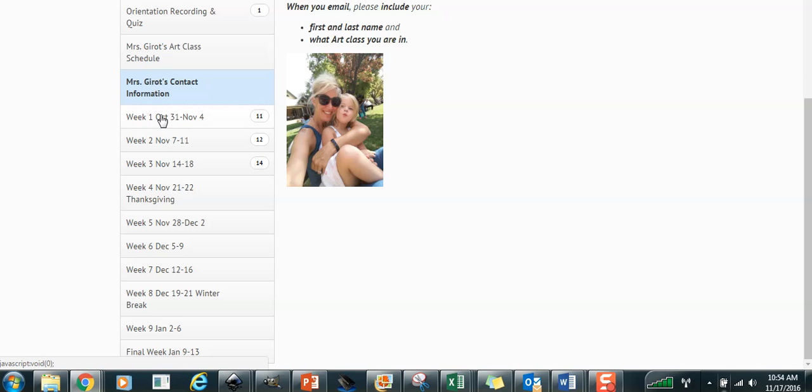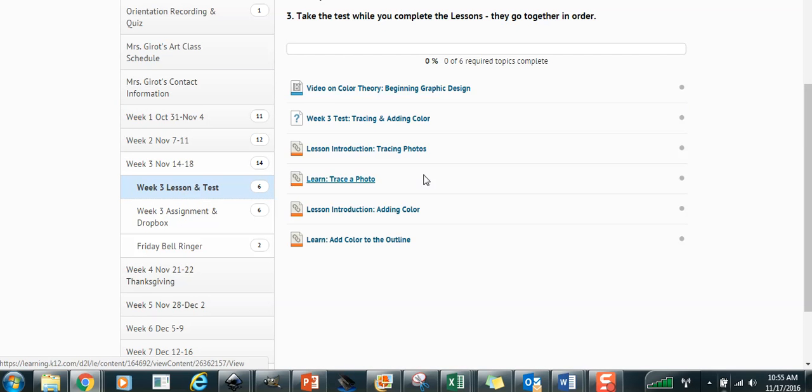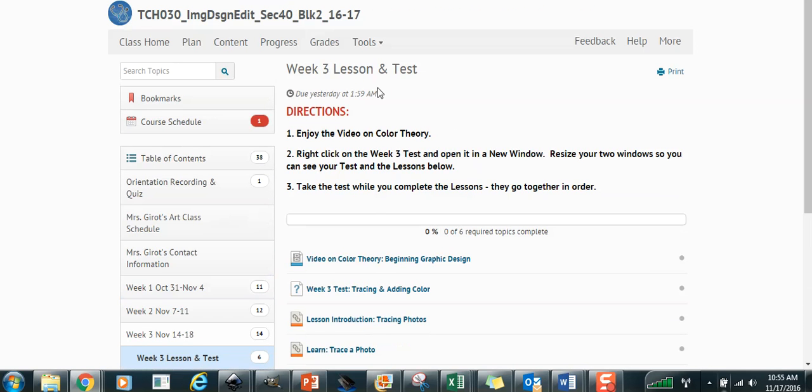And here is the way I have things set up by weeks. Week 1's assignments are in this folder, and week 2 and week 3's are in here. So when you see those emails from me that say the week 3 lesson and test, you'd click in there and that's where you'd find it. And then these are subfolders. You have to click on those subfolders and scroll to the top to see what's inside.